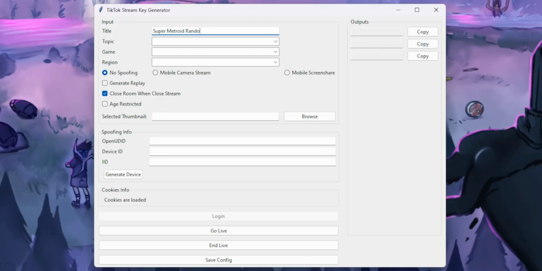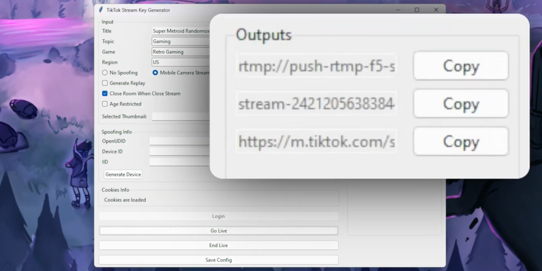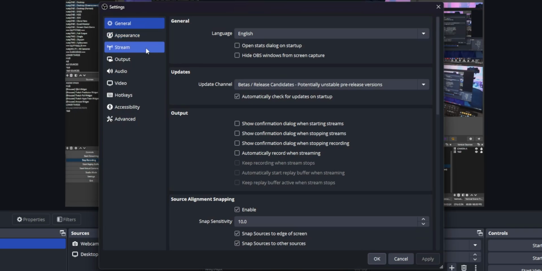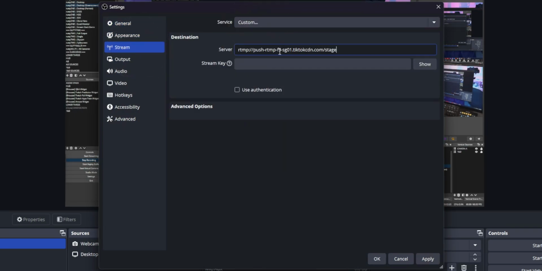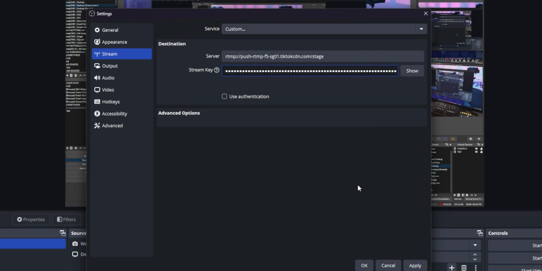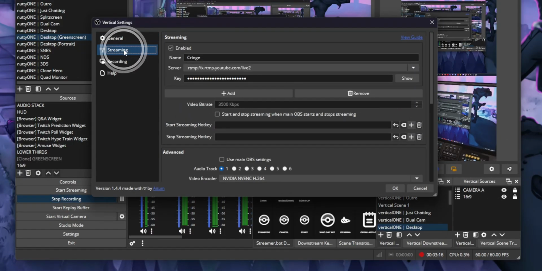Then just enter in your details, your stream title, pick your region, pick what category that you want to stream in, and click go live. It's gonna spit out a stream key and a server URL. You're gonna input both of these into your OBS settings. So just head into the stream tab, select custom in the dropdown, and then paste in your details here. Or if you're using Atom Vertical, go into your Atom Vertical settings and paste your stream key in this box.